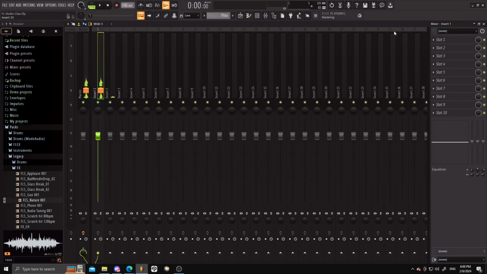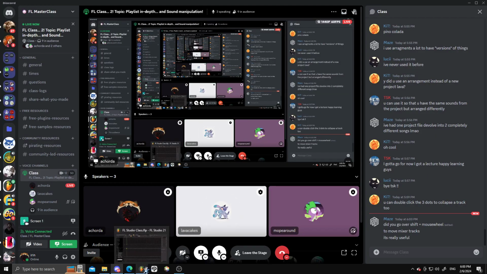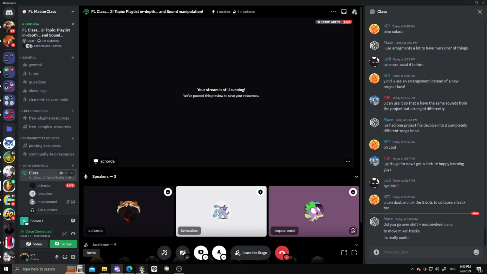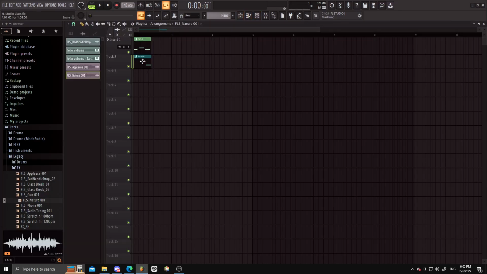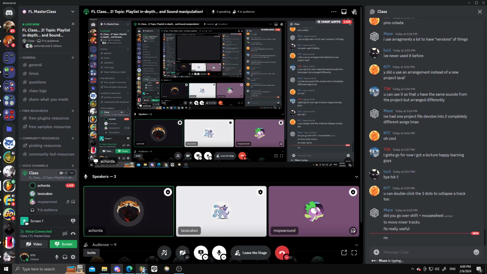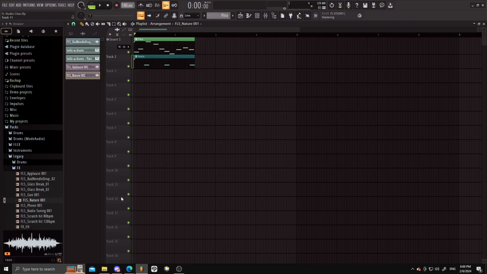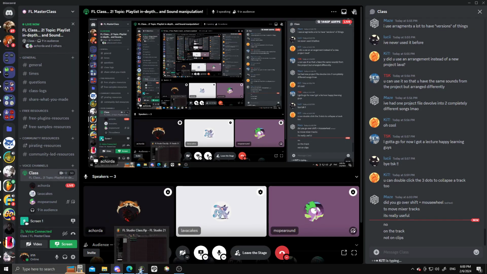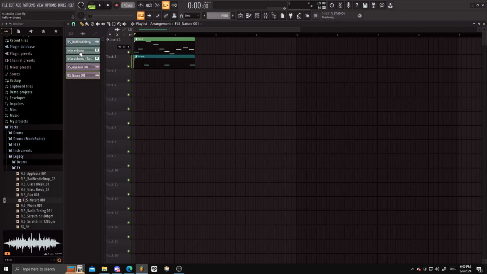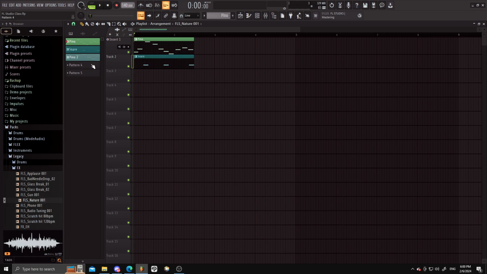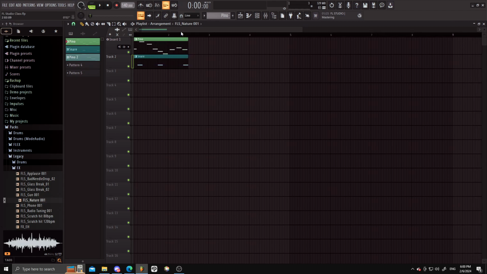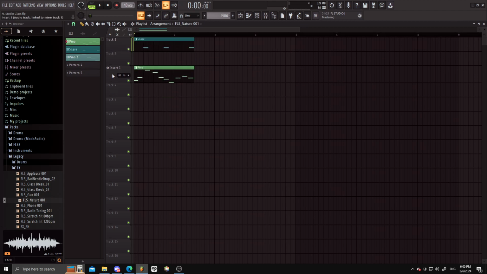To move mixer tracks? No, on the playlist. On here, you mean? Like this? I think she meant on the grid. Shift and mouse wheel. Oh yes, I did go over that. I think that was the first thing I went over with sound. That works with audio clips too. On the track. Shift mouse wheel. This? Oh yes, to move it up and down.